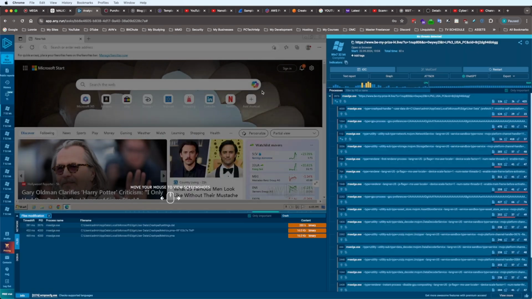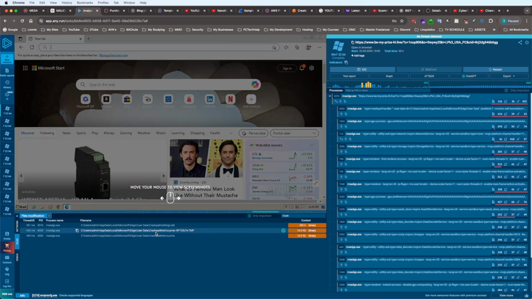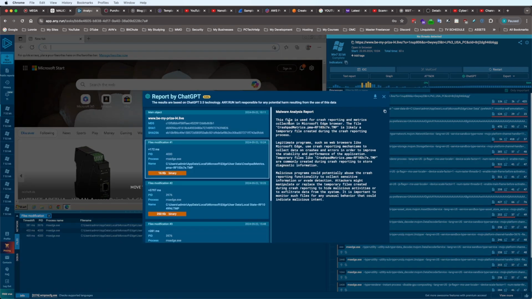But you see, this is how it tells you how you can educate yourself on what is what. Was I saying? Can I move this? No, I can't move it. But anyway, on the Crashpad Metrics, this file is used for crash reporting and metrics collection in Microsoft Edge browsers. The file crash metrics .pma, and so on.